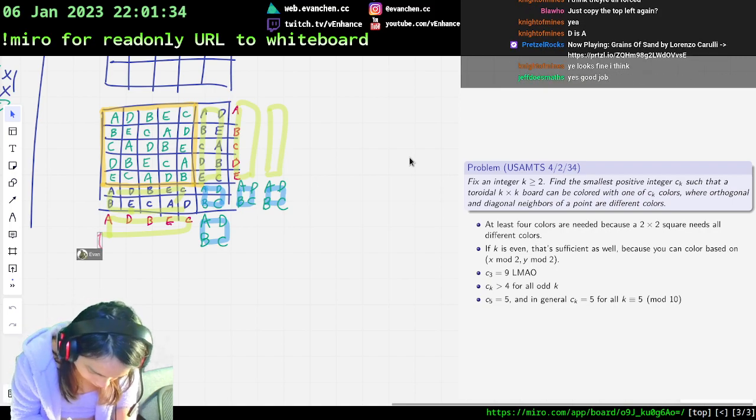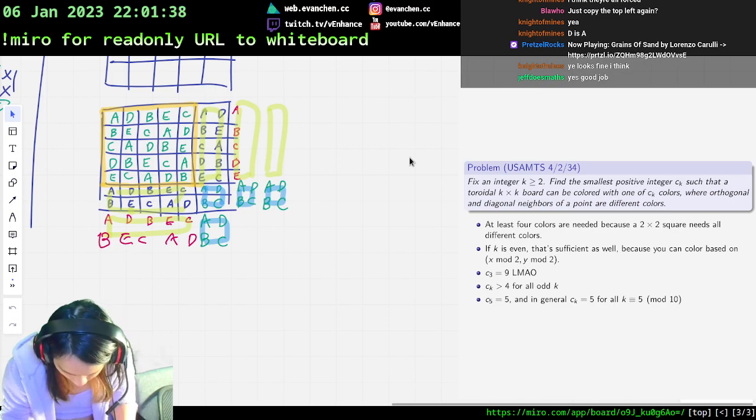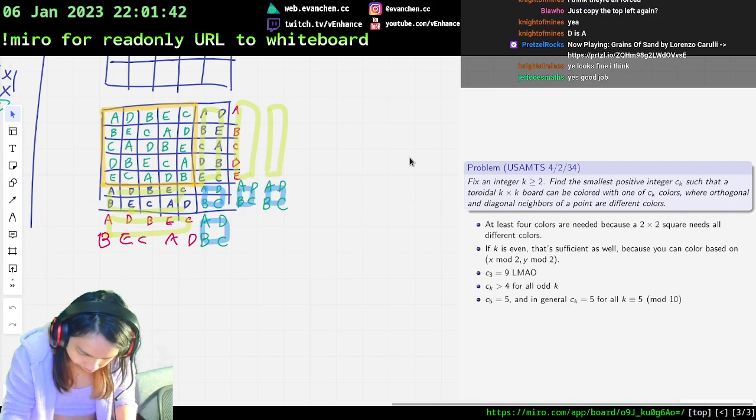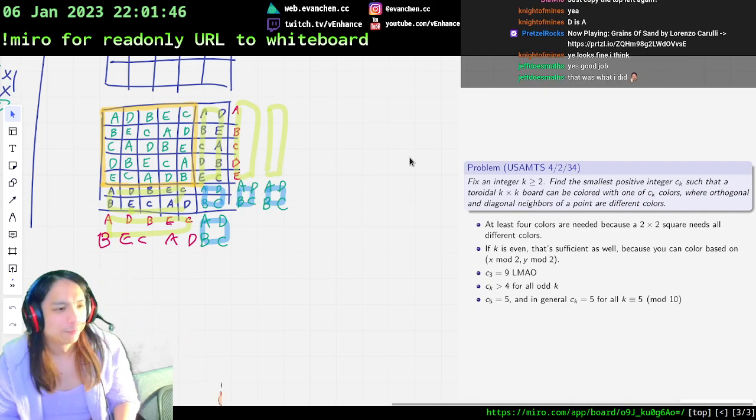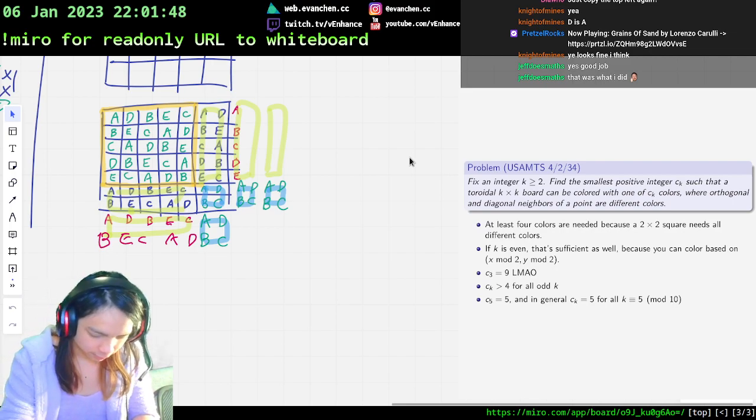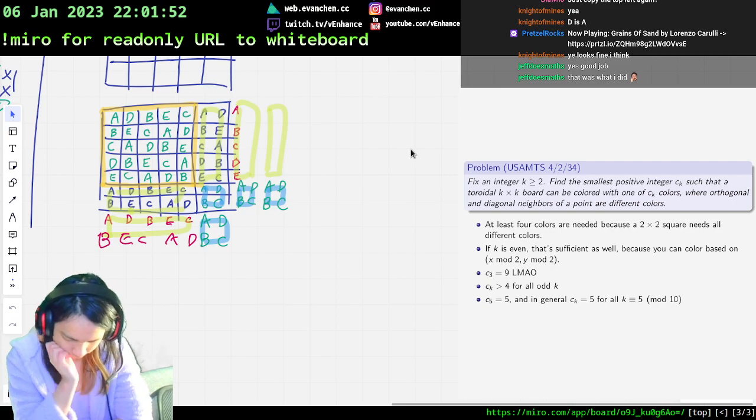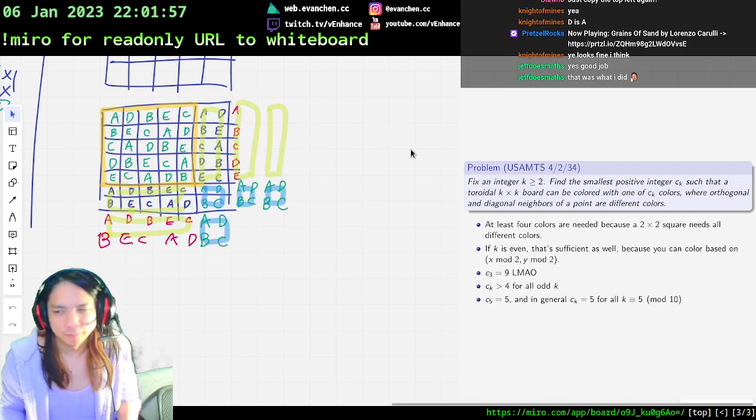And then this is BECAD or whatever. Does this work? I think this should just work, because this whole board is EC. This area is AB. This area is AD. That's what I did. Okay, great, cool. Yeah, we win. Cool. I'm glad I did not put up too much of a fight.